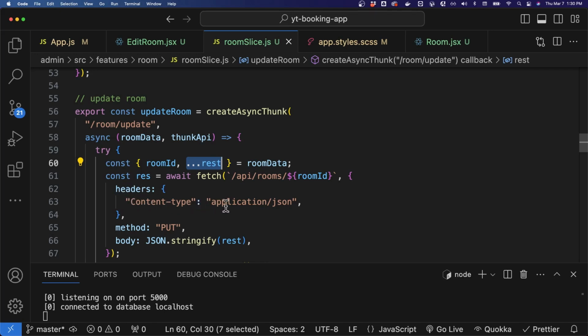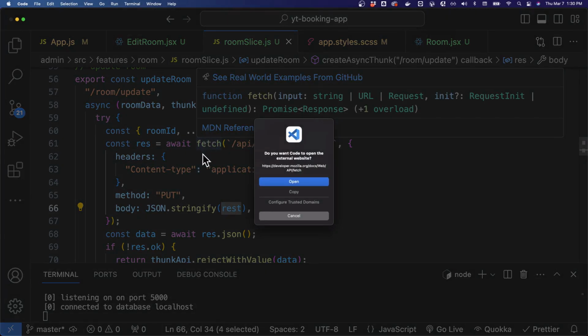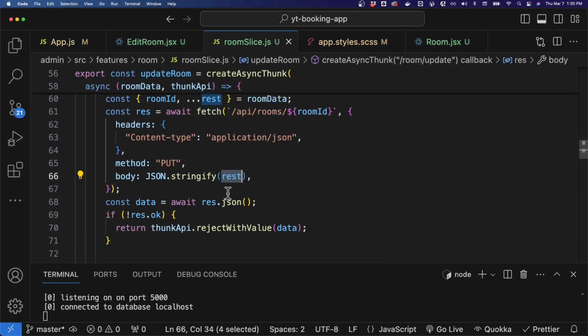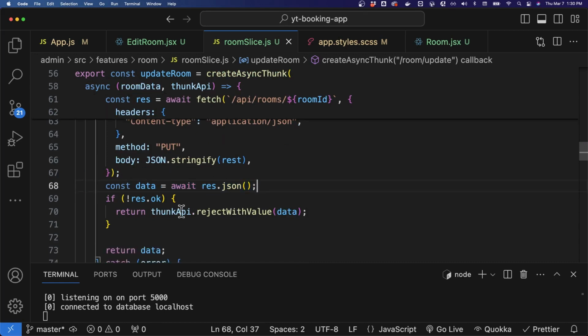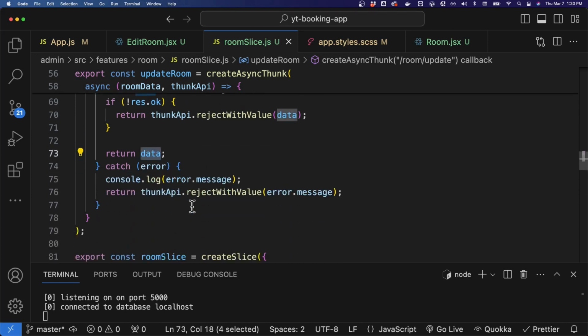The headers will be the content type, application, JSON. The method will be a put, which is an update request. The body will be the JSON.stringify with the rest of the data from here. Alright, so we then parse the response that we get as a JSON. If there's a reason that it fails, we want to return thunk API reject with value with the response message, and then other than that, we just will return the data.